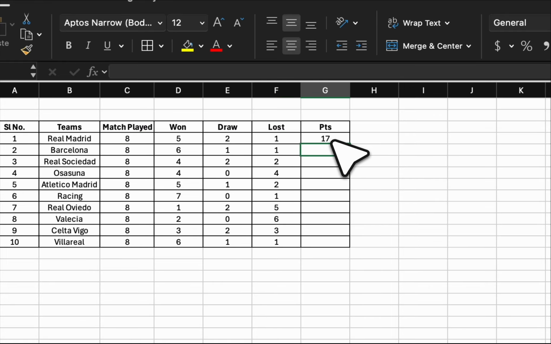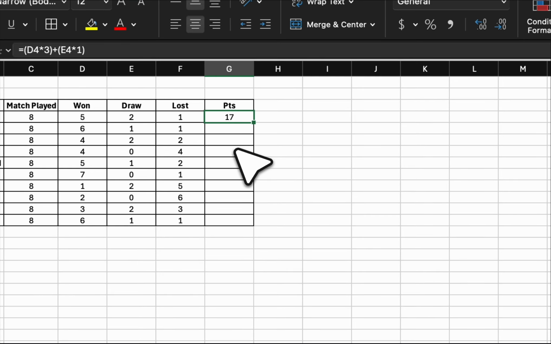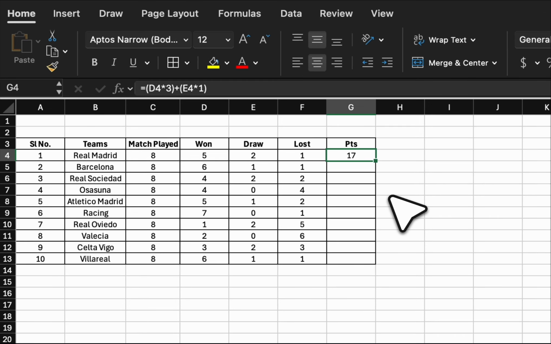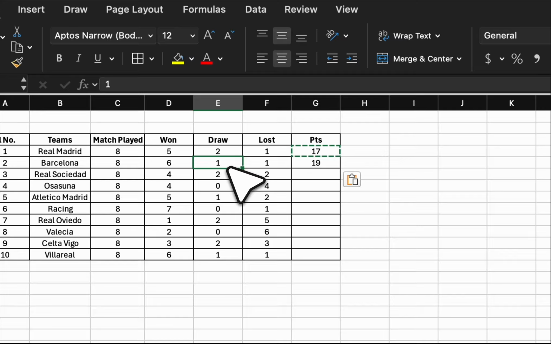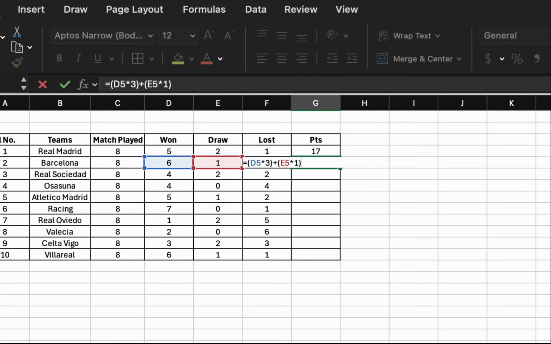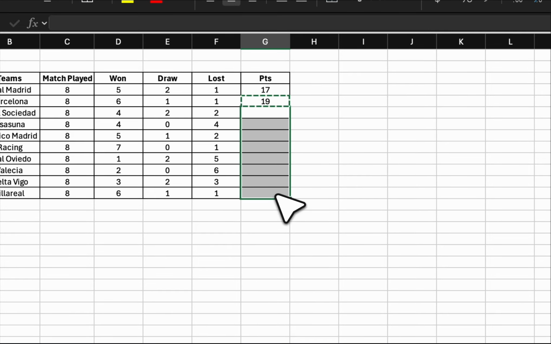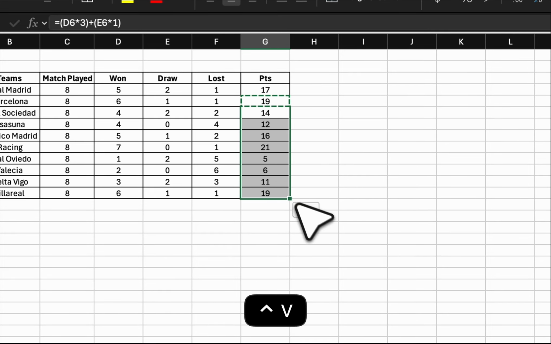Okay. If we copy this formula for the other 9 teams, we can just use Ctrl+C and paste it here. You can see the formula here. D5 into 3, like this cell. This cell is multiplied by 3 plus this cell is multiplied by 1. You can double click here and you can see the formula. We can paste here with Ctrl V.